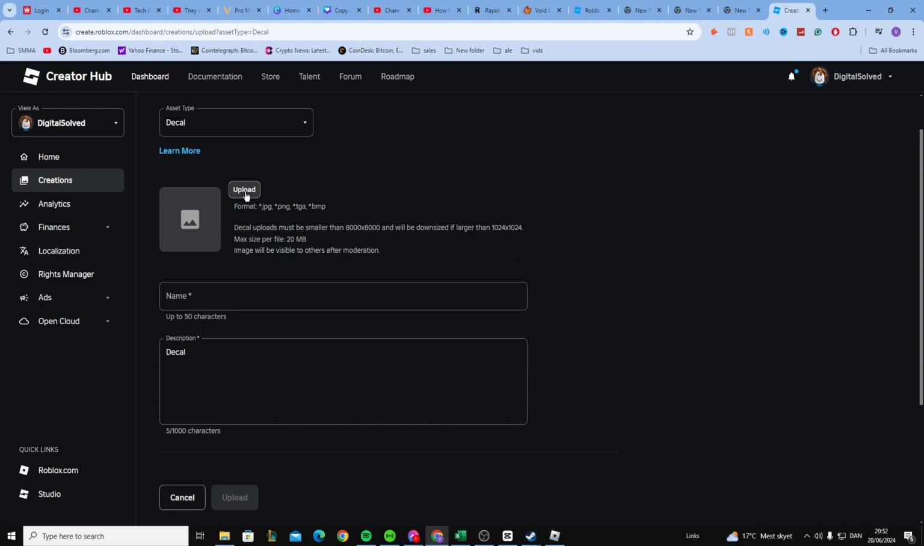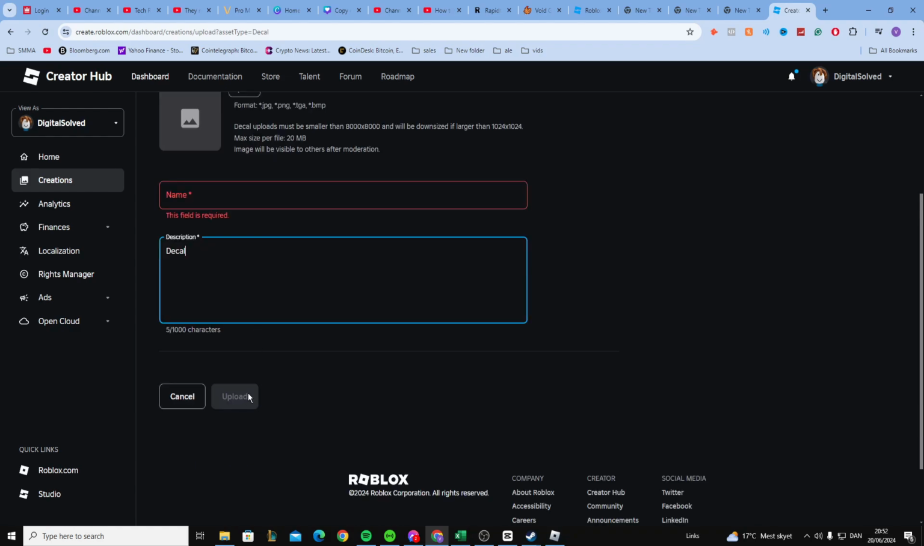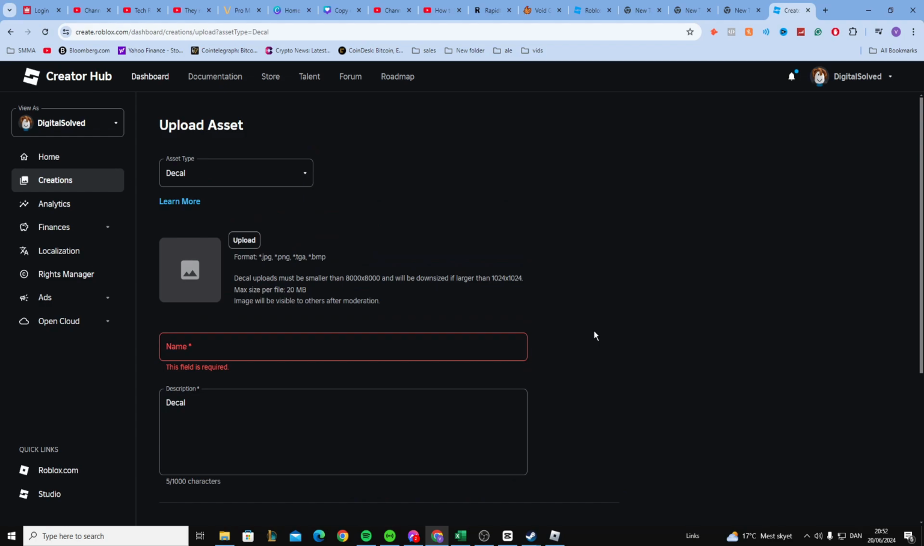Now from in here you can upload the picture. Make sure it's either JPG, PNG, TGA or BMP. You want to upload it. Once it's uploaded, give it a name, give it a description and simply press upload. Now once this is done, you will now have uploaded the asset. That's basically how you can do it, guys.